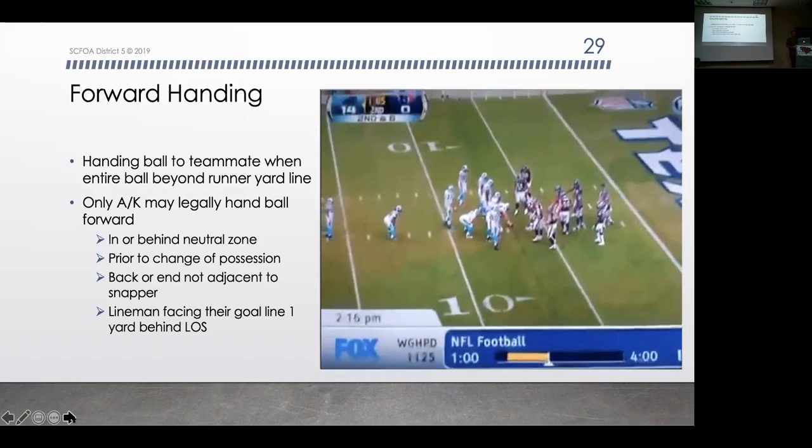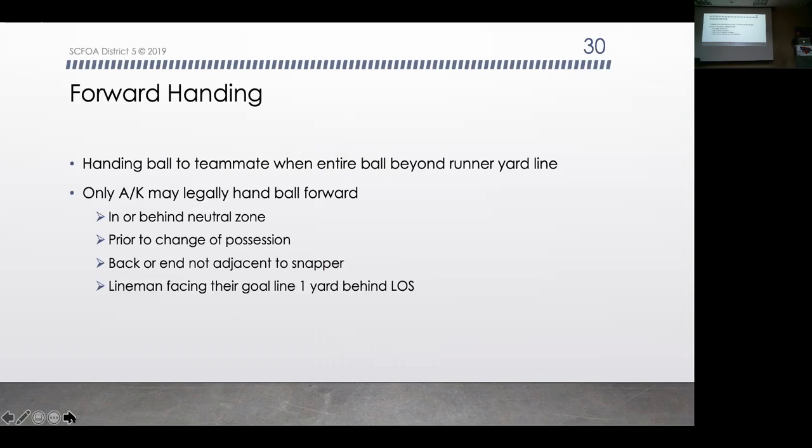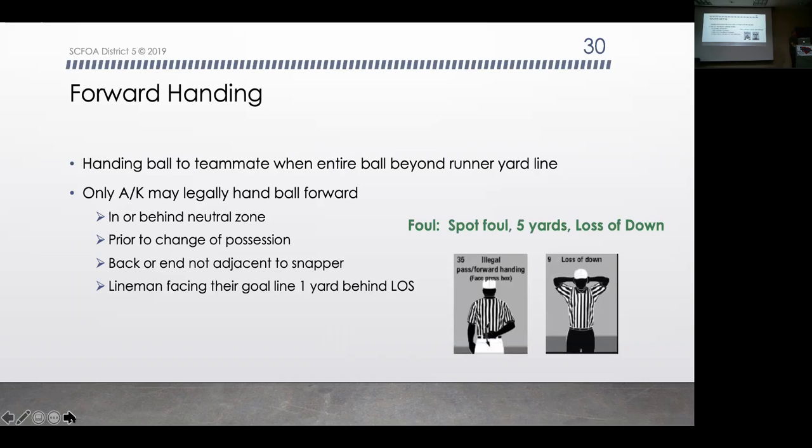All right, so forward handing. Handing the ball to a teammate when the entire ball is beyond the runner's yard line. Again, only A or K may do this. But if the ball is in or behind the neutral zone when it's handed forward, prior to a change of possession, so back or in not adjacent to the snapper, or to a lineman facing their goal line 1 yard behind the line of scrimmage. If any of this criteria is violated, then we have a foul. Now this is a spot foul, 5 yards and a loss of down. So this is one of your loss of down fouls.